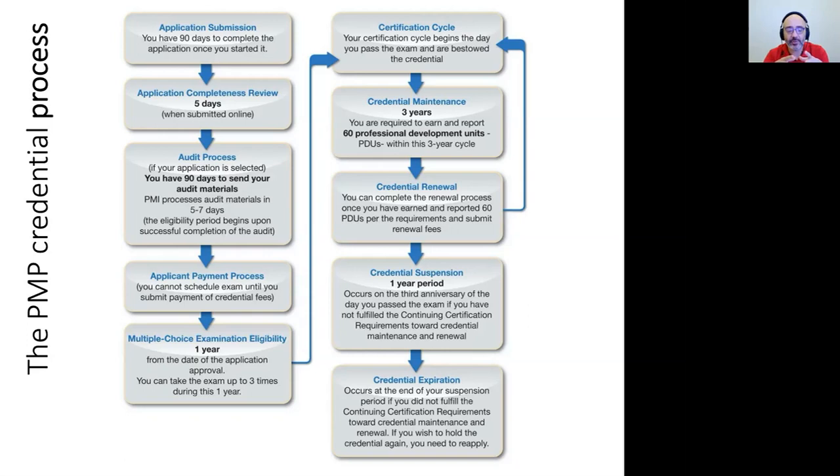It's called suspension period. At the 3rd anniversary of the day you pass the exam, if you have not fulfilled the 60 required PDUs, you can ask for an additional 1 year of suspension until you submit those. If you fail to submit after the 4 years, you have to redo the process, retake this course, retake the exam if you want to renew your credentials.